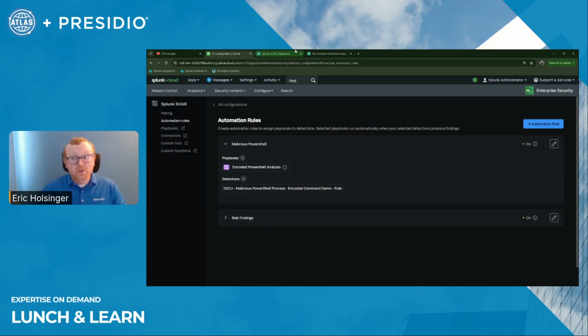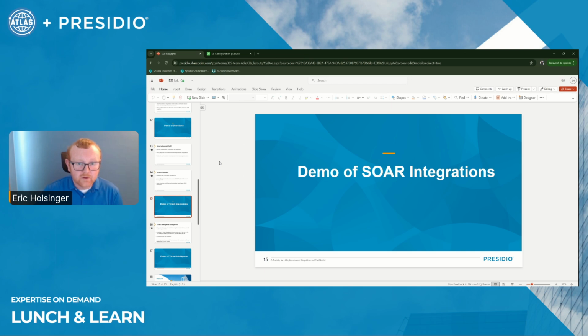SOAR is a whole separate beast, so definitely just a brief toe dipped into that pool. Hopefully, someday we'll have a SOAR lunch and learn, but for now, definitely just know that ES8 has those built-in tendrils that can integrate your SOAR with your ES environment.